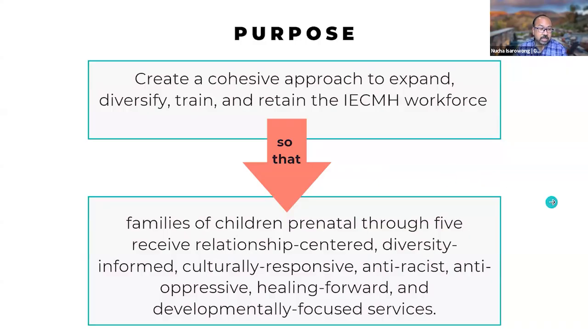Okay, so the purpose of it is to create a cohesive approach to expand, diversify, train, and retain an infant early childhood mental health workforce. Again, the broad definition that I just shared with you, so that families and children prenatal through 5 receive relationship-centered, diversity-informed, culturally responsive, anti-racist, anti-oppressive, healing forward, which is language that really says it's trauma-informed, right? We're always thinking about how do we move towards the healing process for the relationship between the child and the caregiver, and developmentally focused services.